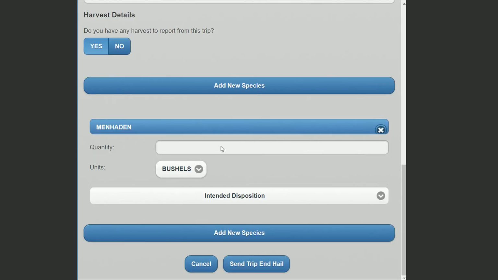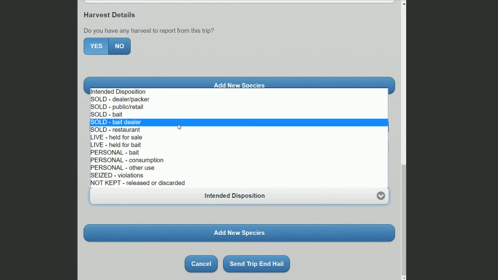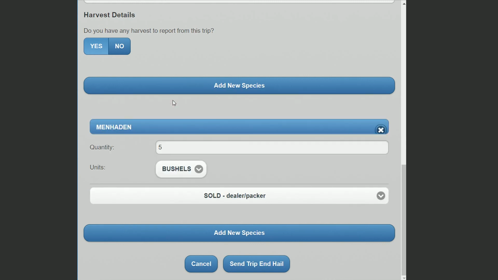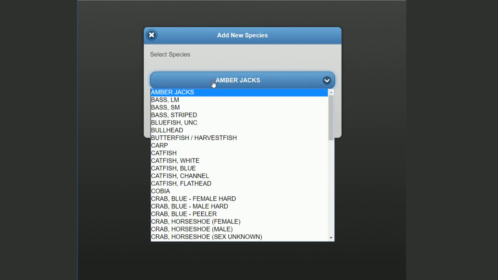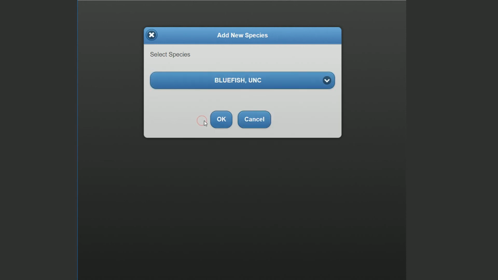Now menhaden, I'm going to enter in just 5 bushels. And now I need to select the intended disposition for these fish. So from our list here, I'm going to select sold to a dealer packer. And I have one other fish species in my harvest. Click on the Add New Species button. And here we have a full drop down of commercial species. And I'm going to select bluefish. Hit OK.